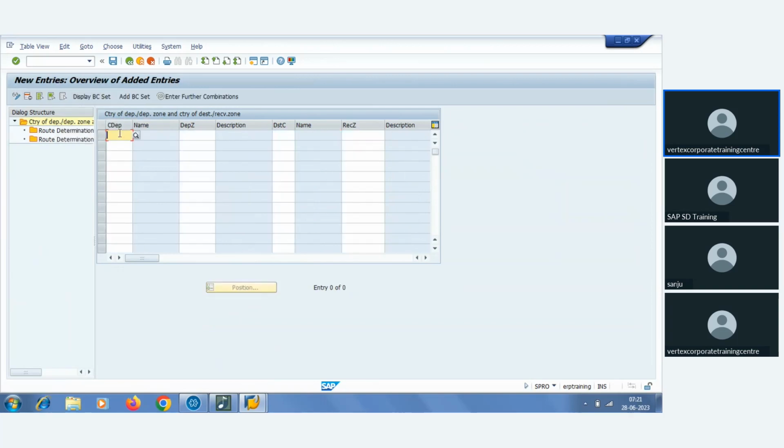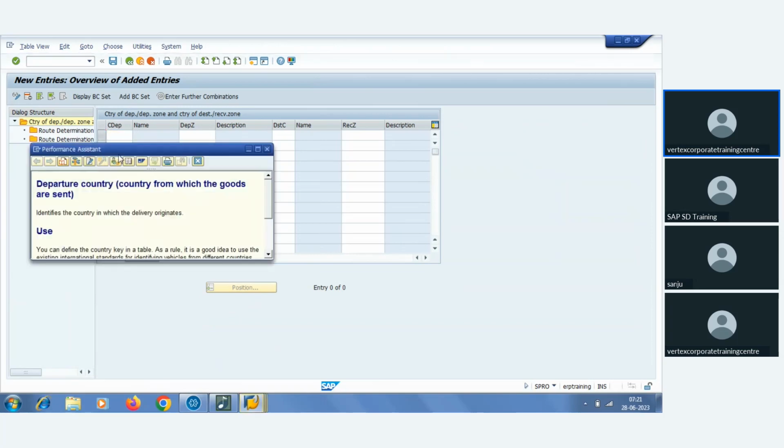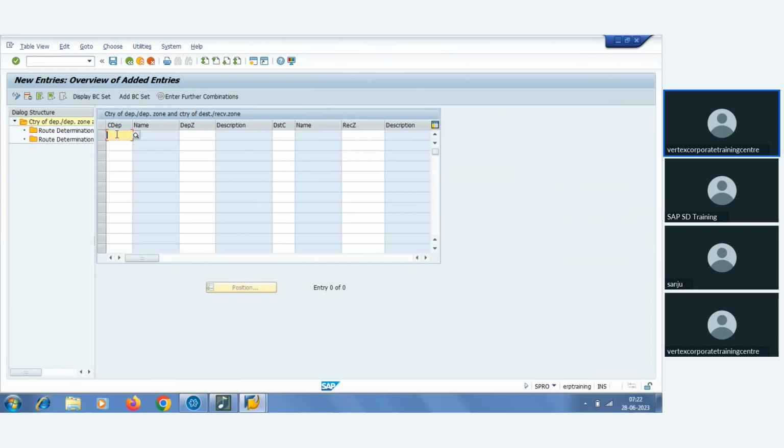Now what is our departure country? This is the supplying country, right? In which country does the plant exist? So our departure country is Germany, right? Because sales org 1000 is created for Germany. So it will be D.